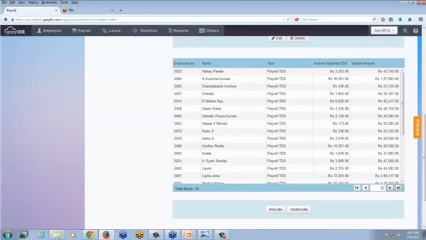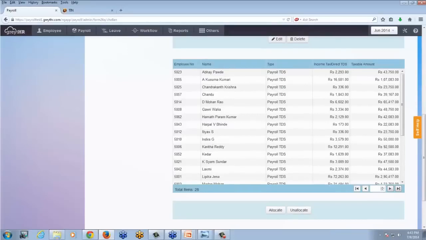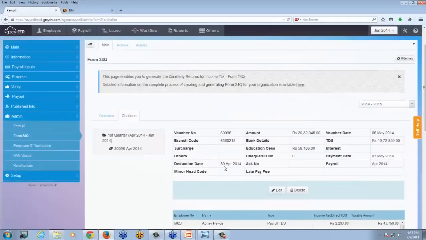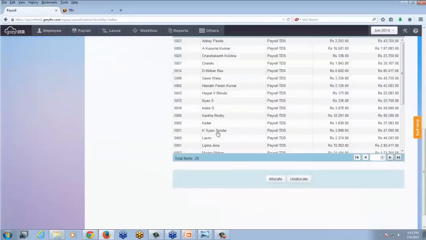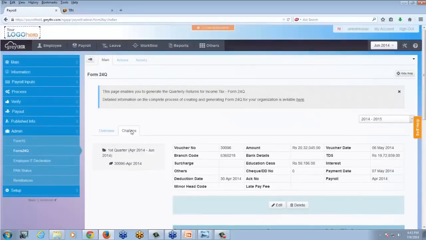There are chances where you might have remitted a TDS in multiple challans. In case you want any particular challan details to be updated to any particular employee, you also have a manual updation process where you can go and allocate that particular challan to a particular employee. Apart from it, the system automatically allocates the challan details. So this is all about 24Q updation.